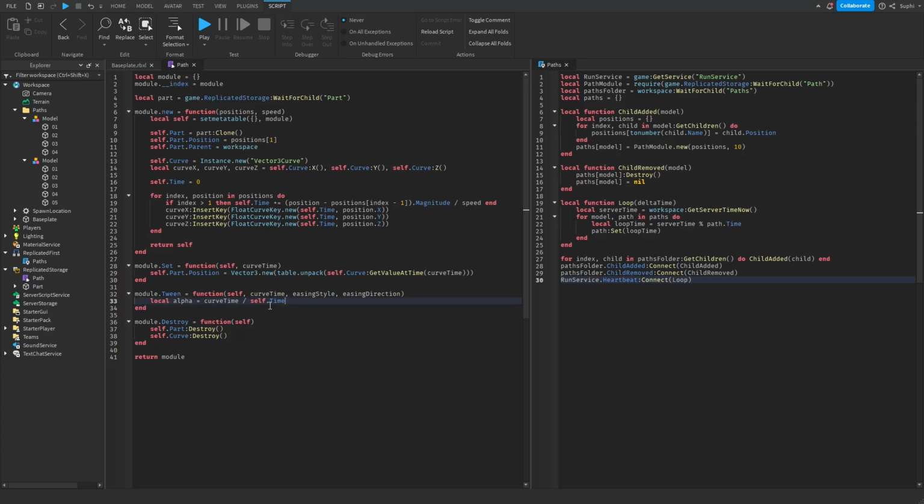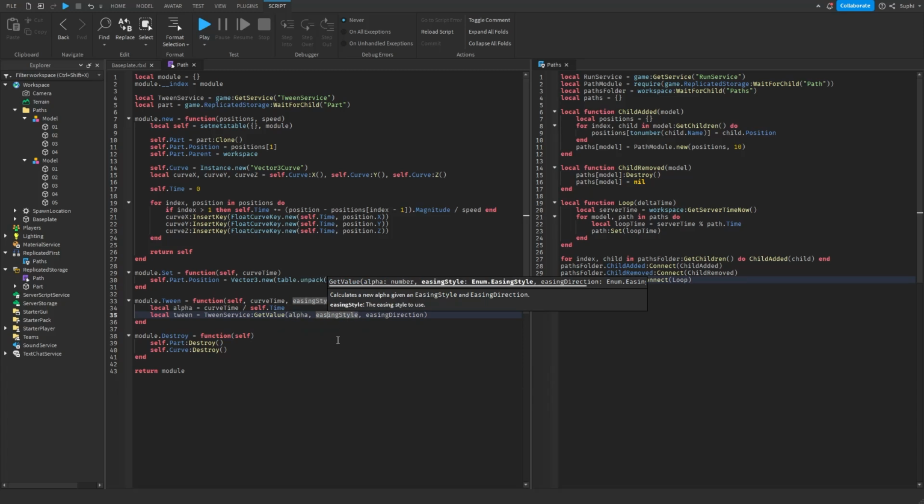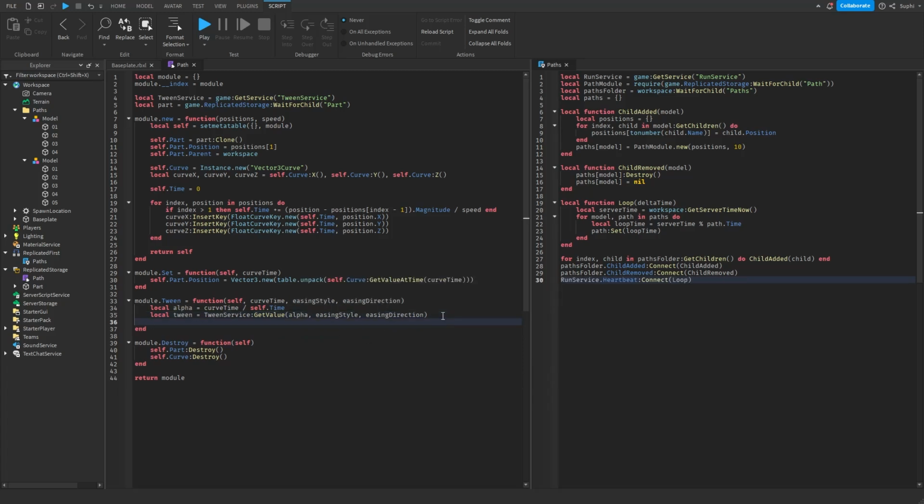And now let's use the getValue function inside of the tween service. So the first thing I'm going to do is get the tween service by saying local tweenService equals game:GetService TweenService. And now I'm going to use the alpha, ease in style and ease in direction to get the tween value. So to do this, I'm going to say local tween equals tweenService:GetValue. I'm going to pass in the alpha, the ease in style and the ease in direction. And now that we have the tween value, we're going to expand this out the same way we did for alpha, but in the opposite direction.